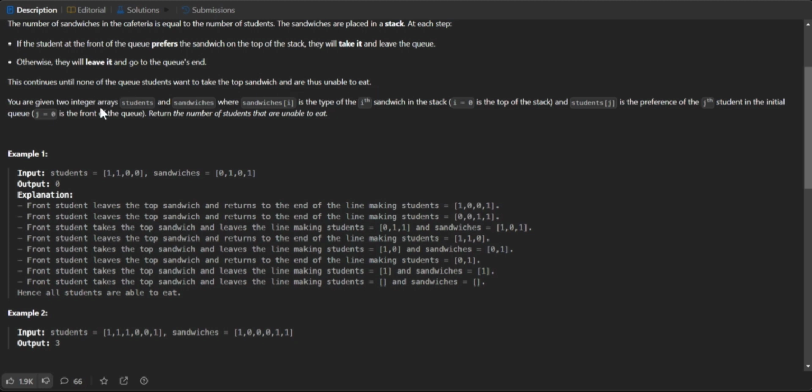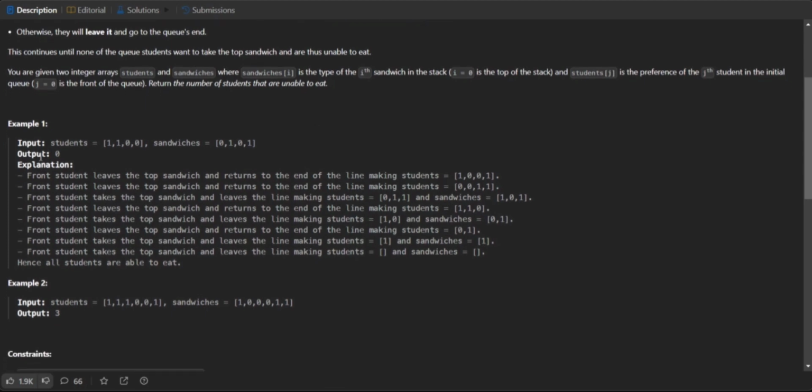You are given two integer arrays, students and sandwiches, where sandwiches[i] is the type of the ith sandwich in the stack, with i equals 0 being the top of the stack, and students[j] is the preference of the jth student in the initial queue, with j equals 0 being the front of the queue. Return the number of students unable to eat.